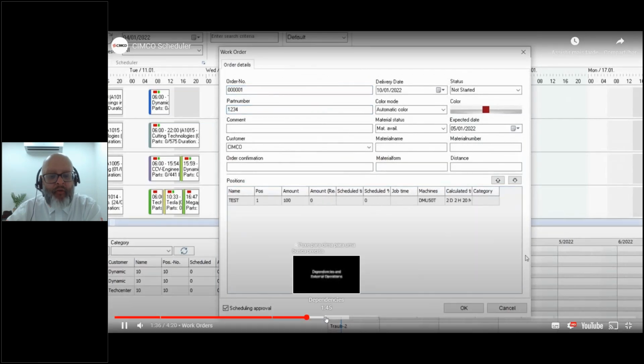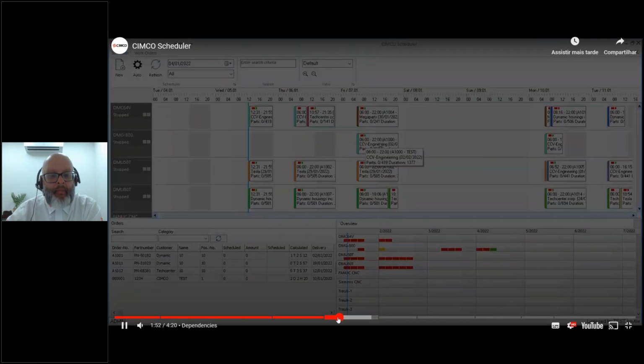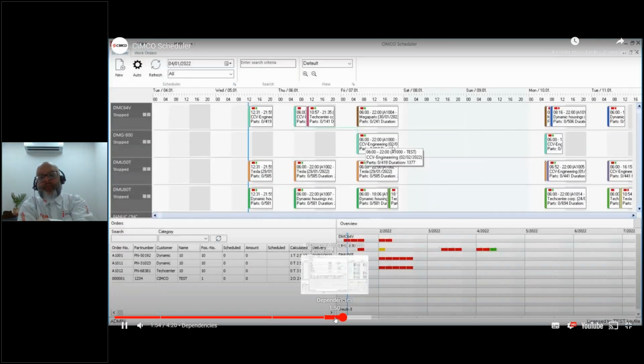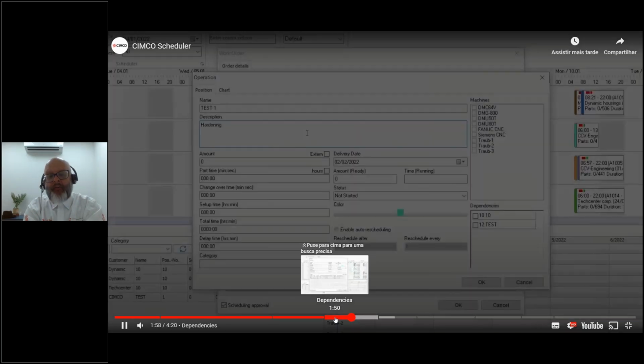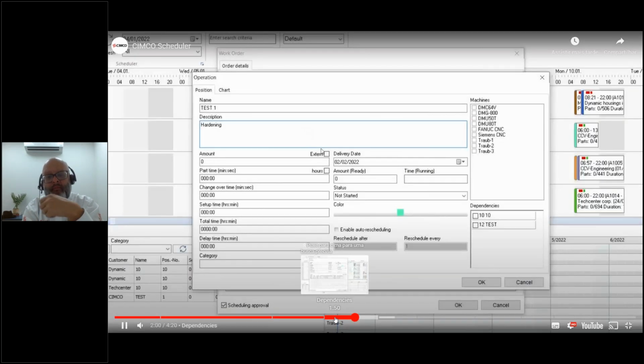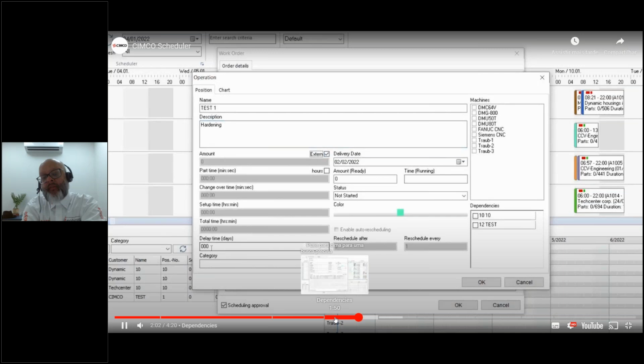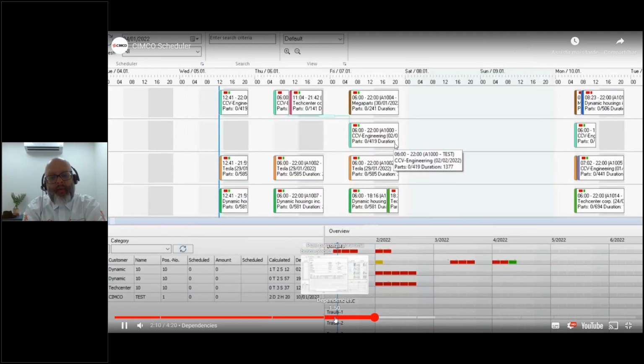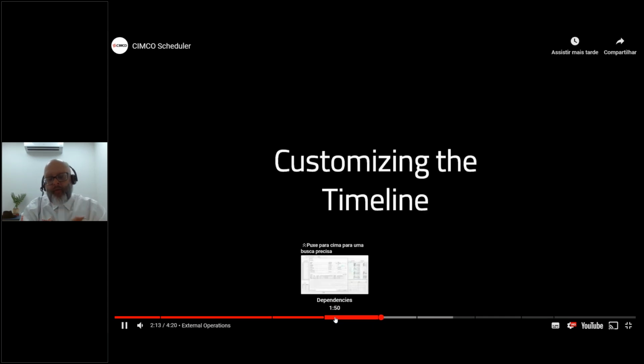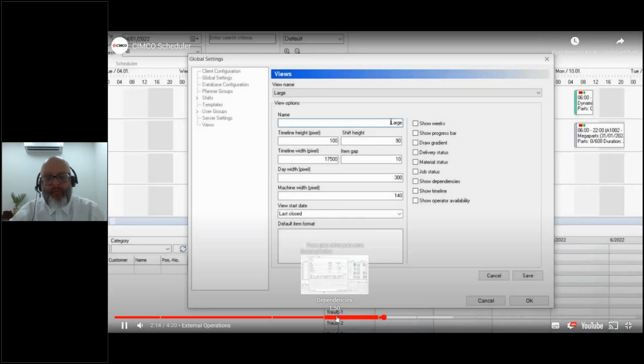Let me see if I can show you operations. Dependencies, so you can see how operations depend on each other, like I need to finish this before I can do something. External operations, things that you cannot do at your shop. So I say this is external, thermal treatment is going to stay for 1 day at an external vendor, so I can bring it back and resume manufacturing here.